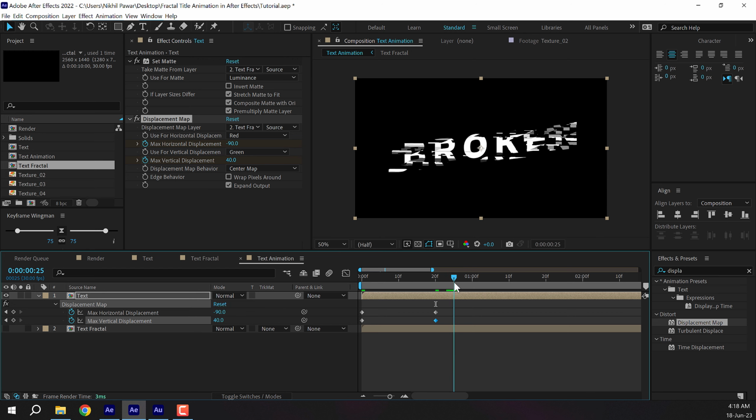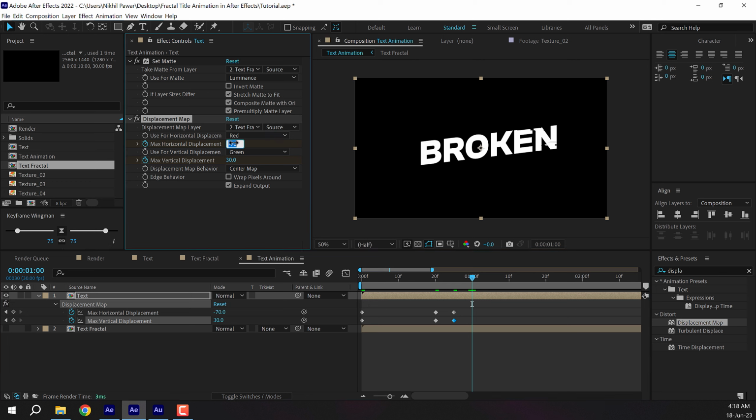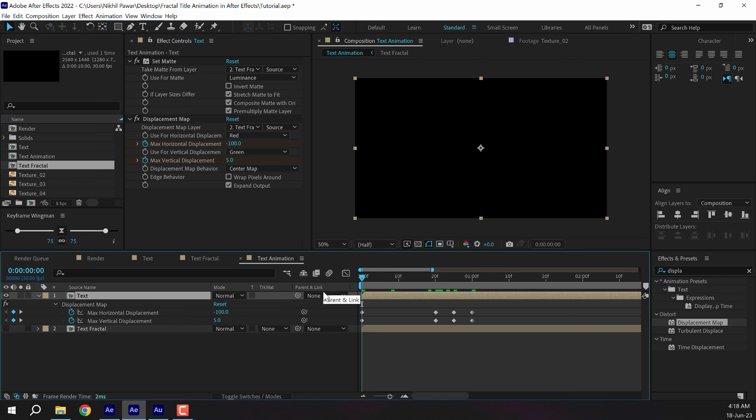Then go to around 25 frames. Let's bring that down to -70 and this one to 30. Then go to 1 second and set them to 0. So now if I preview this, we have something which looks like this.